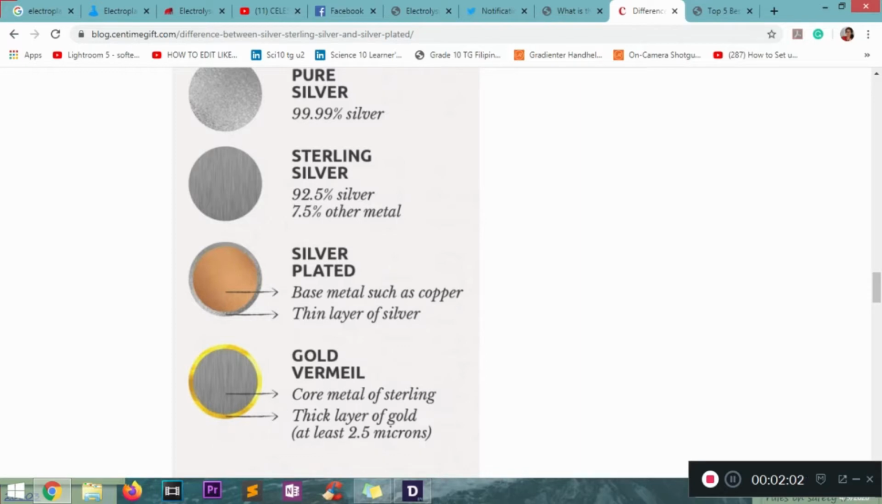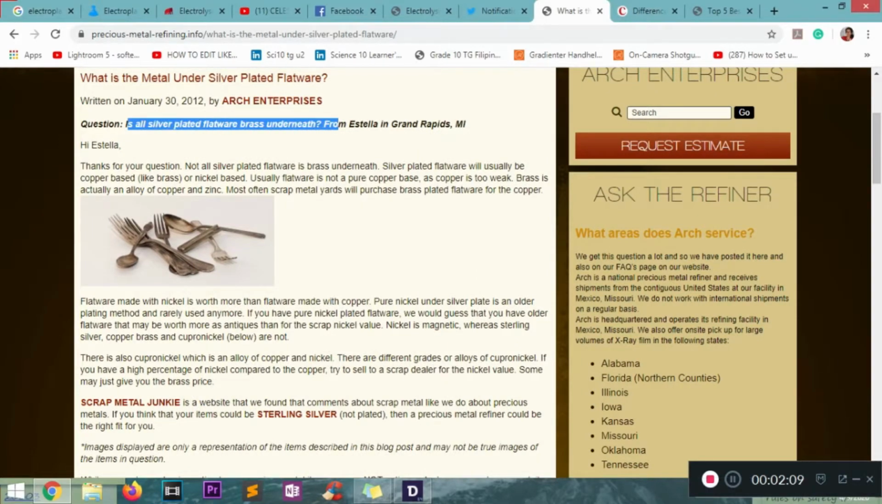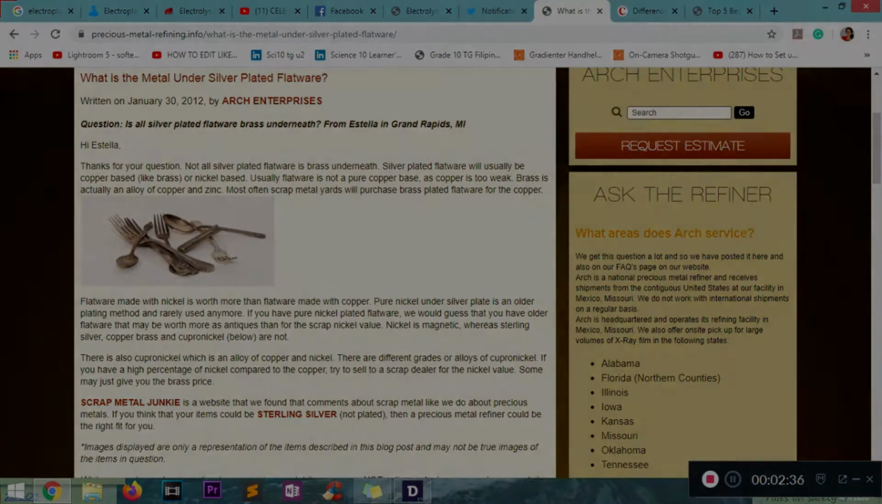So I searched the internet again for the common base metal of silver-plated flatwares. It is mentioned here that it is not always brass underneath. It is commonly copper-based. That's the base metal of the kitchenware in my electroplating design. Copper is used as a base metal. Now let's go to the next term, which is electroplating.